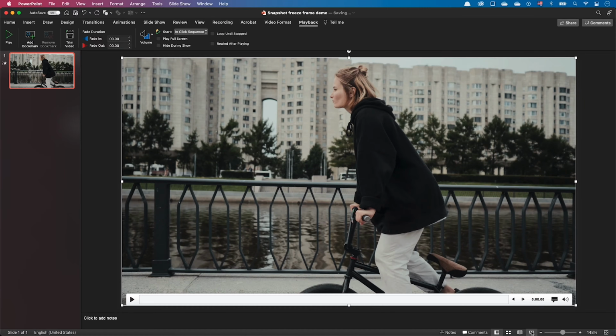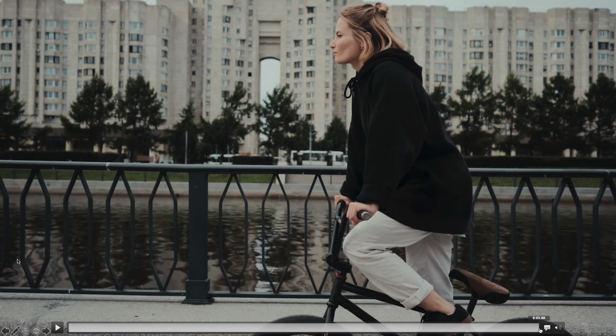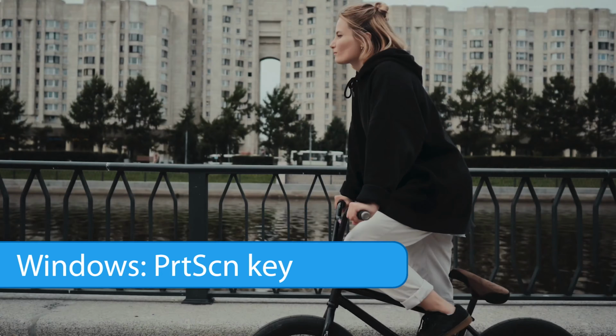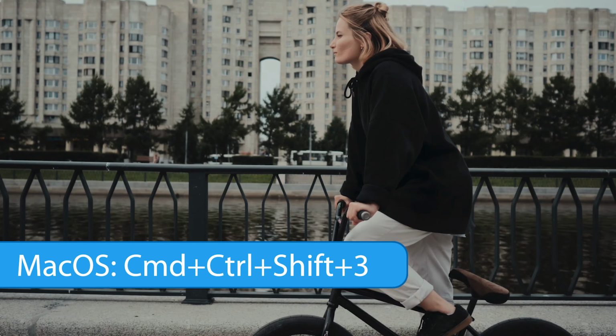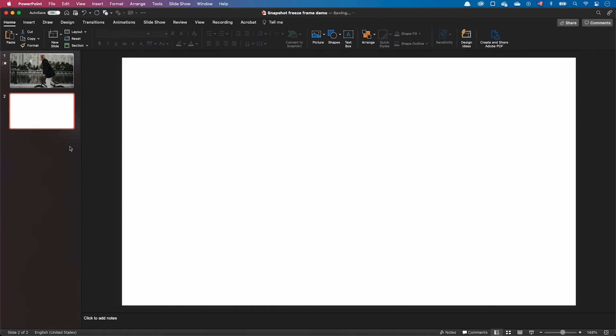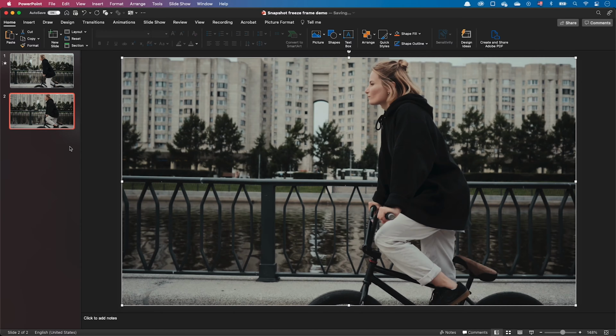Once done, go to slideshow mode, scrub to the end of the video and take a screenshot. On Windows, use the print screen key, and on a Mac, use the Command-Control-Shift-3 combination. Let's create another slide and paste the screenshot into this slide.